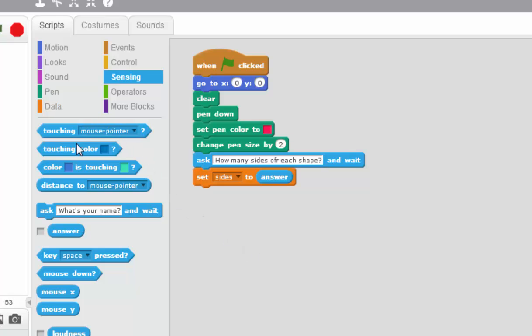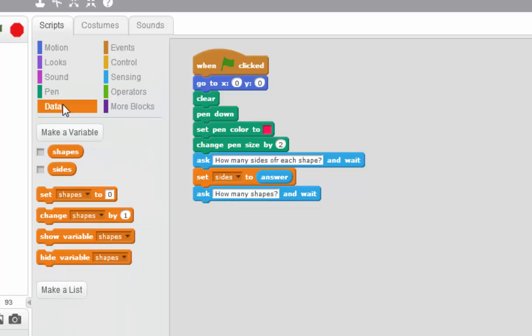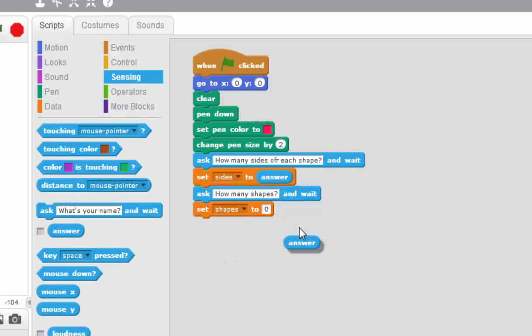Okay, now I need to ask them how many shapes. How many shapes? And again, I need to assign that to my variable, so I need to set shapes equal to whatever their answer is. So now I've got the sides, the number of sides, the number of shapes.